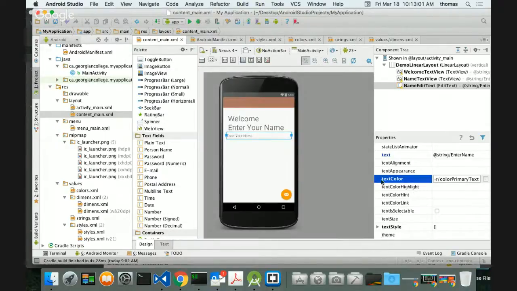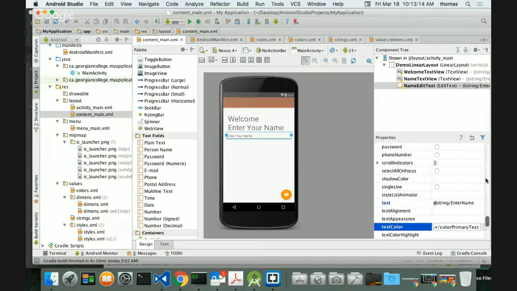And from a text size, I don't want it to be just quite as big as my label. It's pretty big. In fact, maybe this label is a little bit too big. This "enter your name" label, I want to change that as well. I want to change the text size to maybe 20 SP, something like that, so it's a little bit smaller.